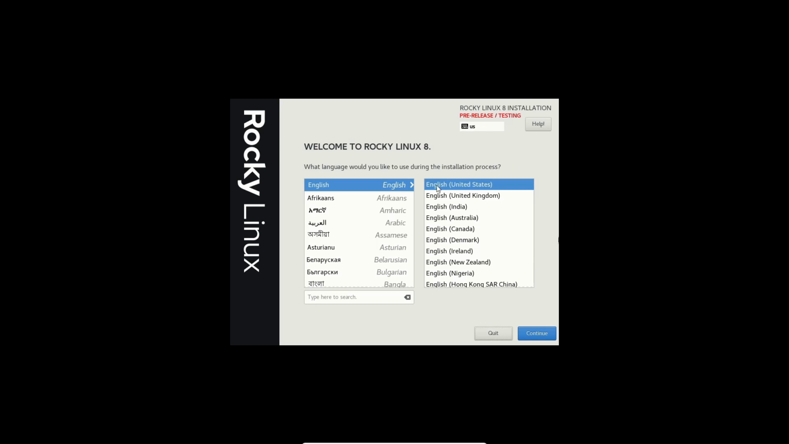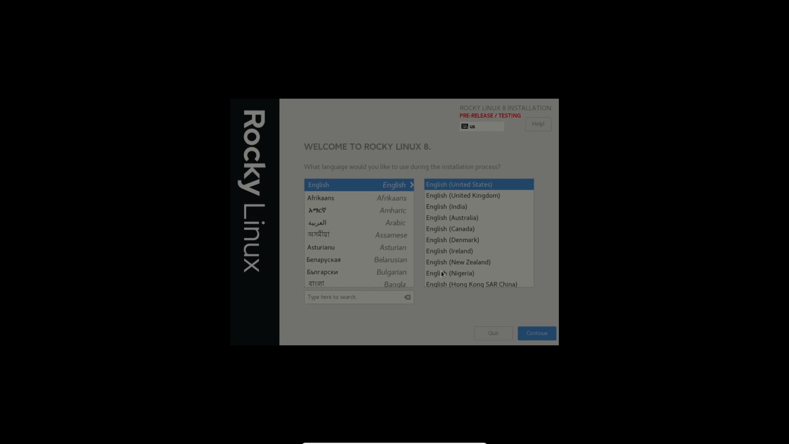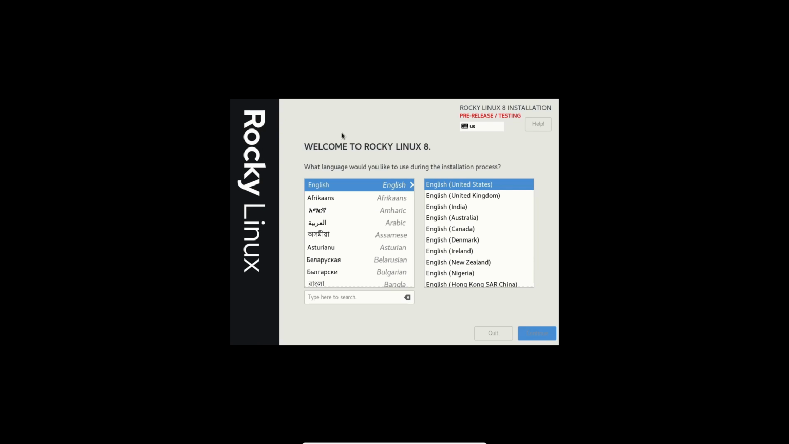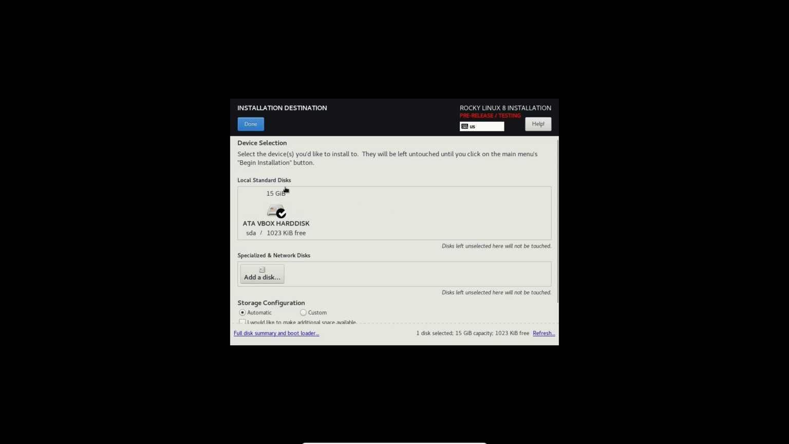So here you can select your language, you can set your keyboard layout, click continue. This is going to give you a warning because this is pre-release. It's going to tell you you should not install this on physical hardware or a production machine. This is on a virtual machine, so let's continue. And this is the regular Anaconda installer which we see in Red Hat and CentOS.